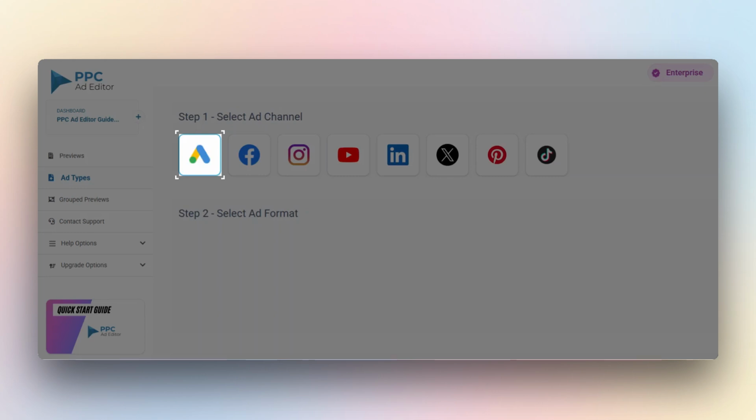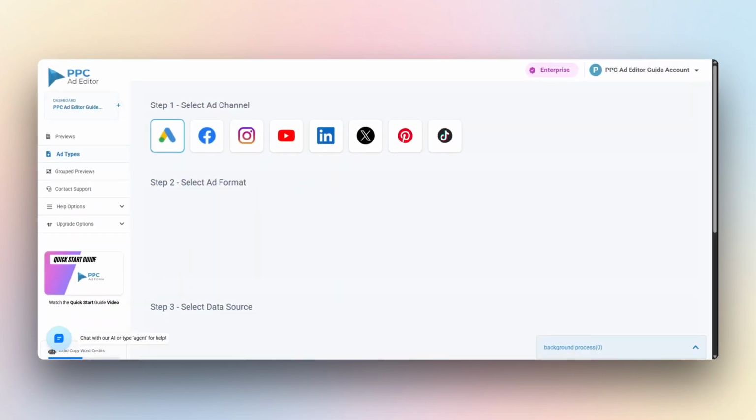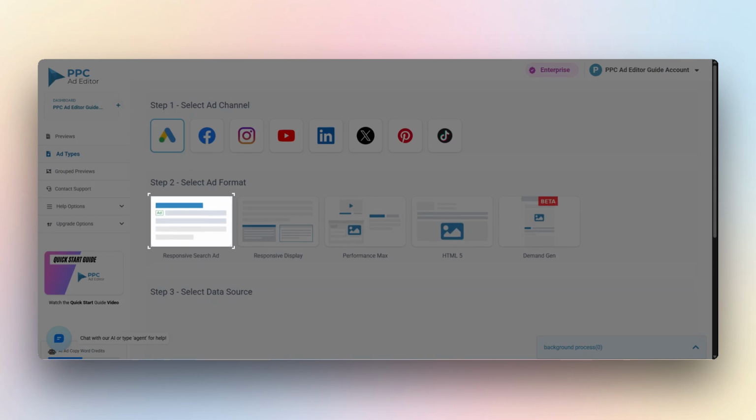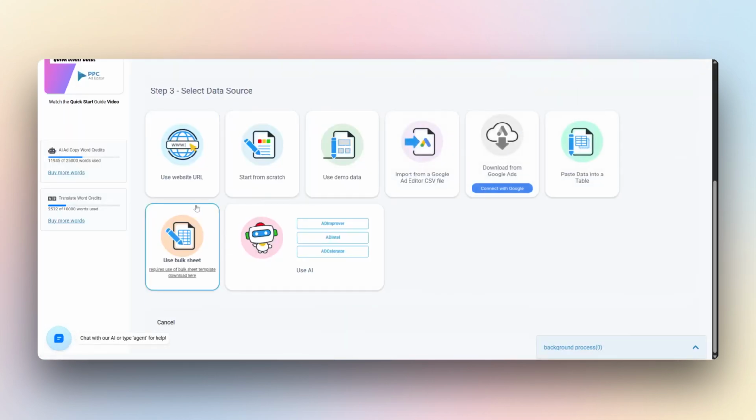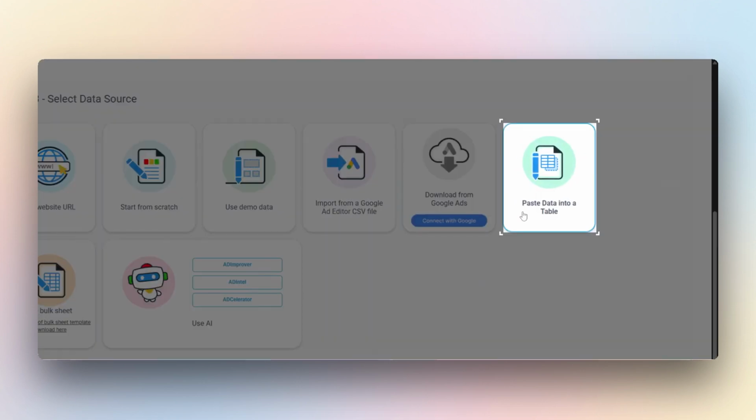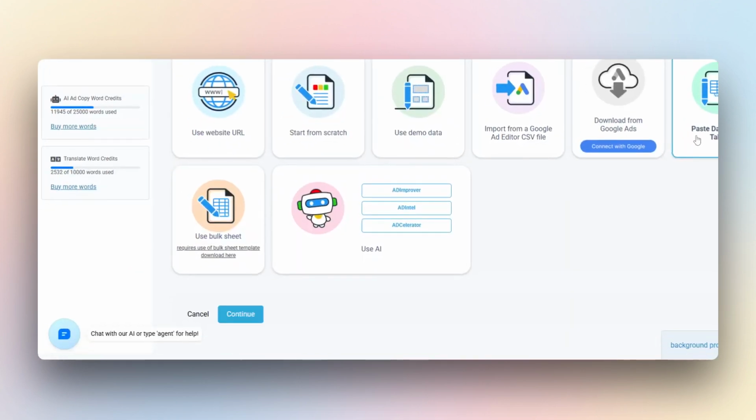Choose Google Ads as your platform. Select responsive search ad from the list of available ad formats. Click on the Paste Data into a Table tab. Hit Continue to proceed.